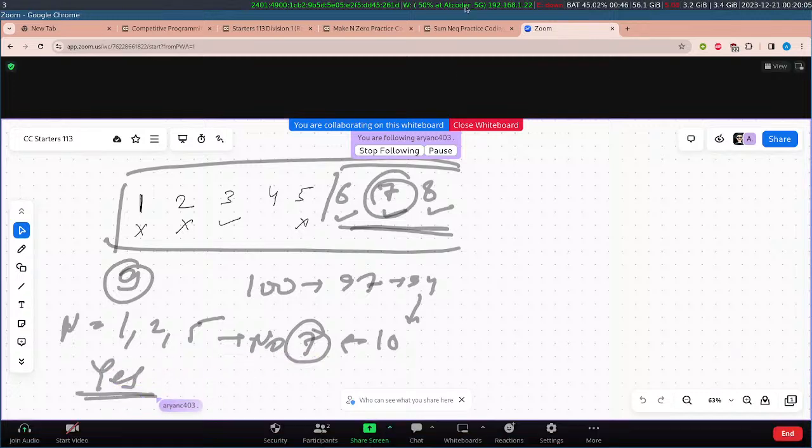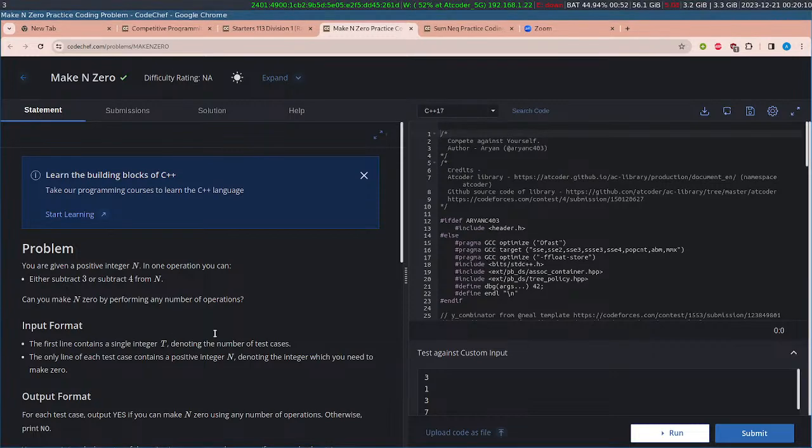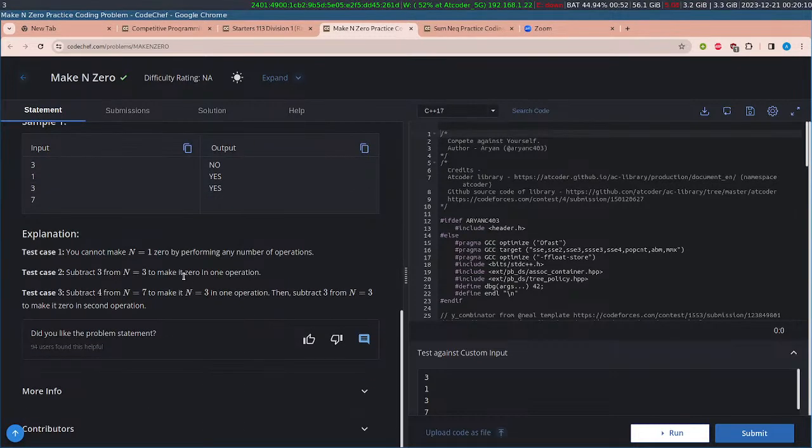Any questions on this one before I move on to the next problem? Or I can probably move on to the next problem and you can ask questions related to it if any.